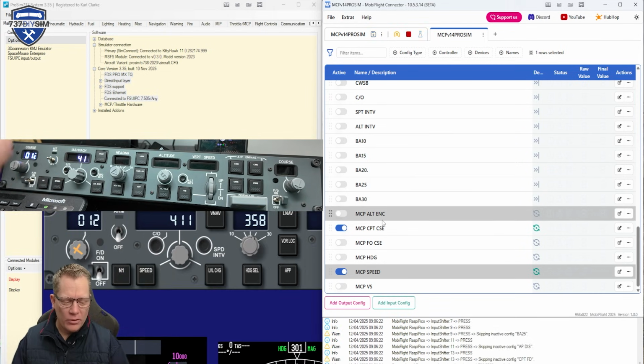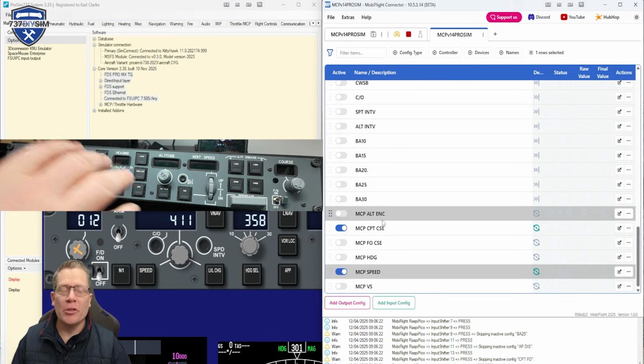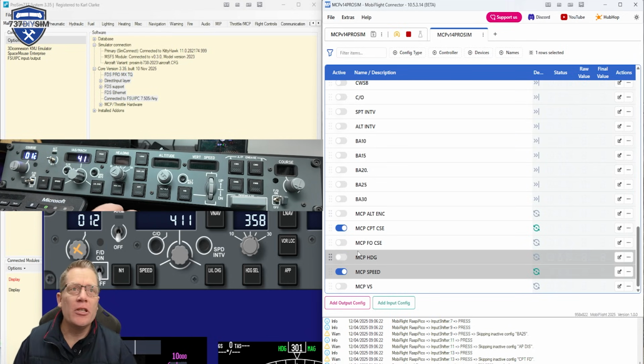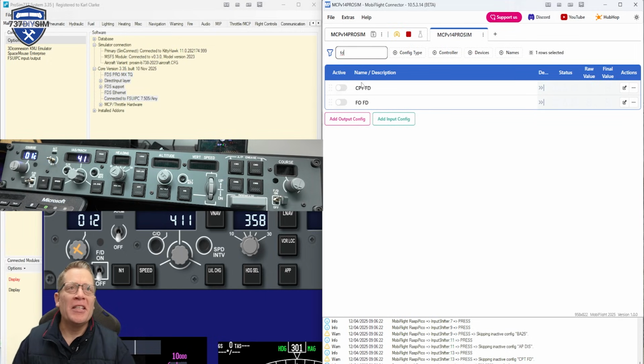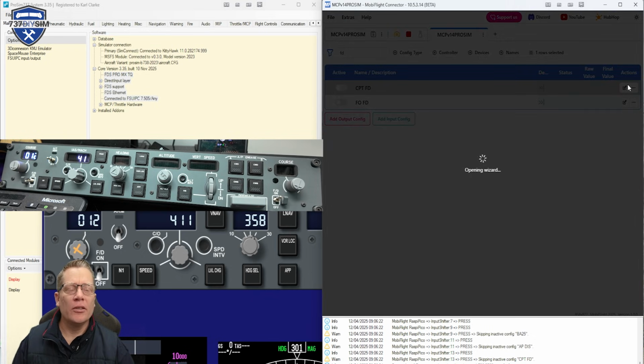Let's do the flight director next so we can start getting some of the buttons working. So the flight director is a switch. Let me just put in FD, see if it comes up. It is. How cool is that? Flight director, I won't make it active yet. Let's edit the line.